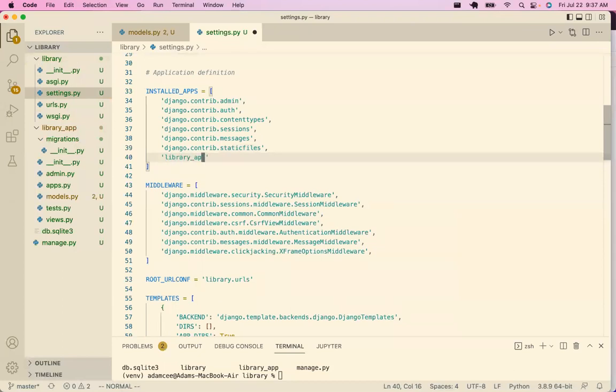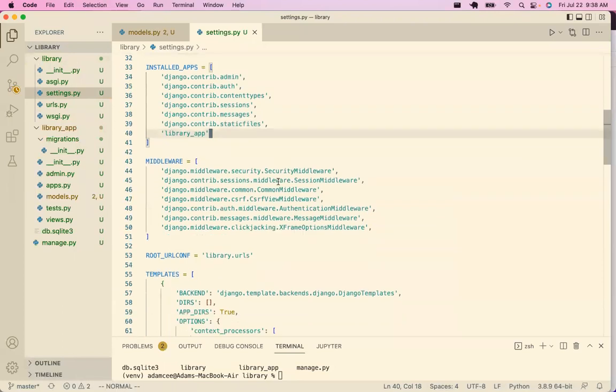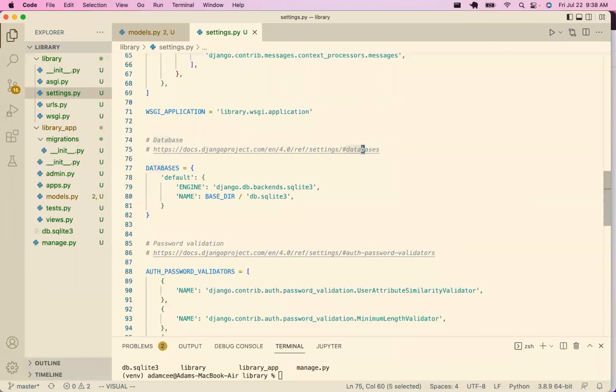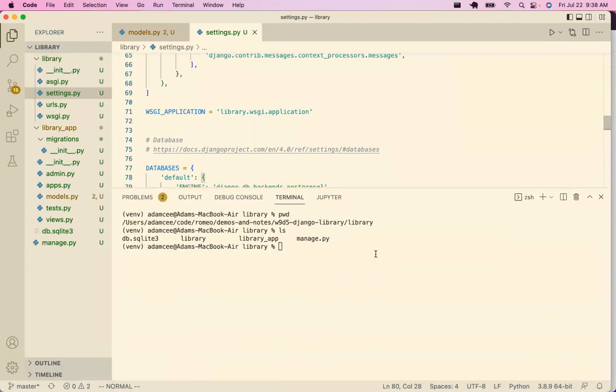Does that look correct for library app, just doing that? Yeah. Awesome. And then for database, we need to change that to SQL. And the name is just going to be library. I'll just do library app. We should do that. And now I believe the library app. Okay, awesome. Let's try that one more time.